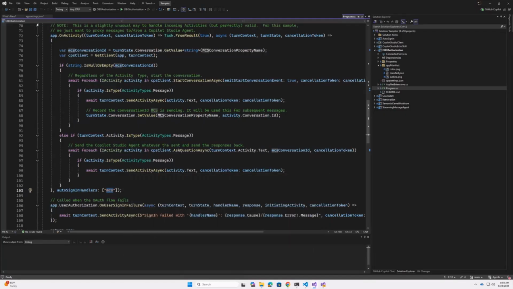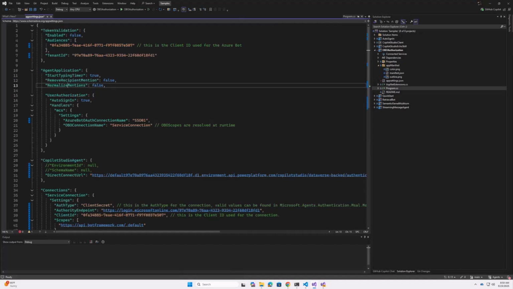This correlates back over here to our app settings to this. This is the actual handler entry that's being referenced. So in order to invoke that implementation, the Azure Bot SSO1 authentication handler must be resolved before we go in.